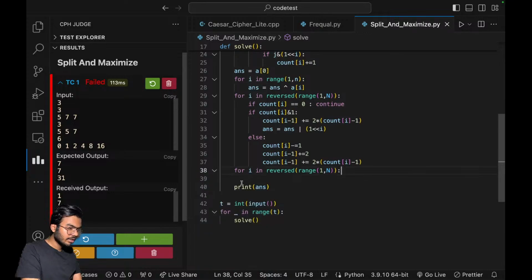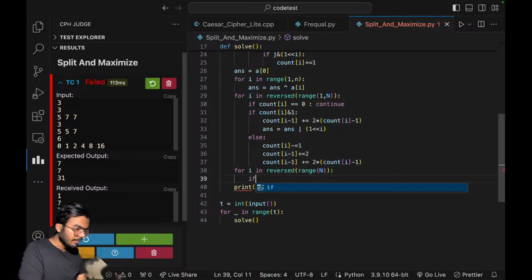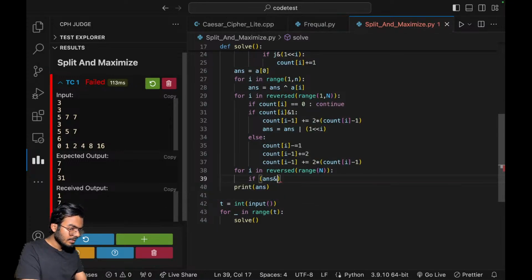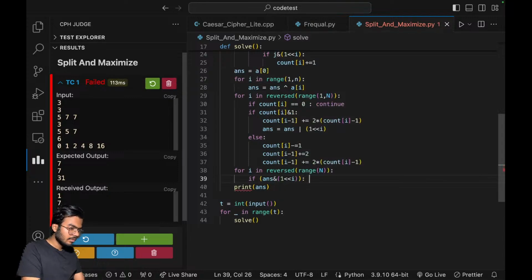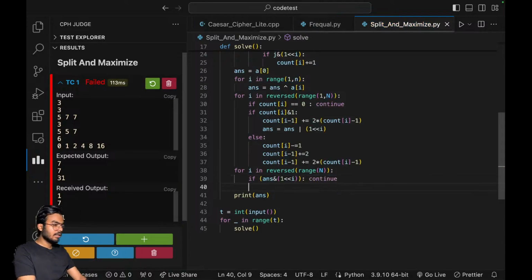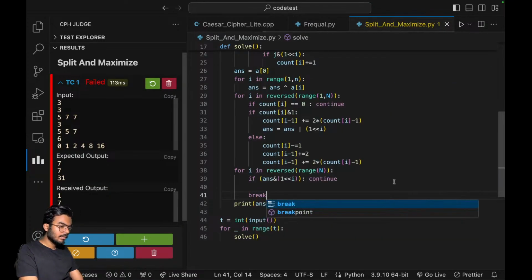Let's go in reverse order again, for I in range n. Okay, if answer and 1 less than I, then I should just continue. Otherwise I have to break out of this loop.